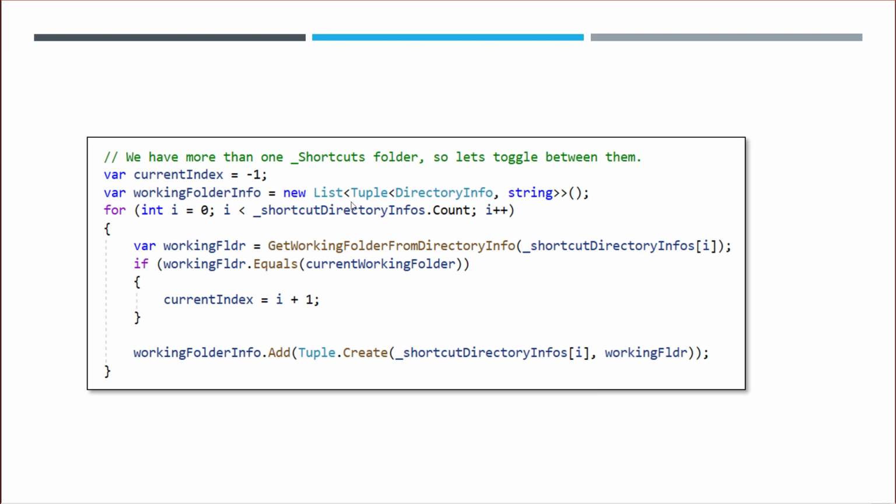This uses the same code that I showed in the first example. But in this case, I need to find what the current index is and then add one to it. So I can then set the next data shortcuts folder that it needs to be, so I can toggle through them.